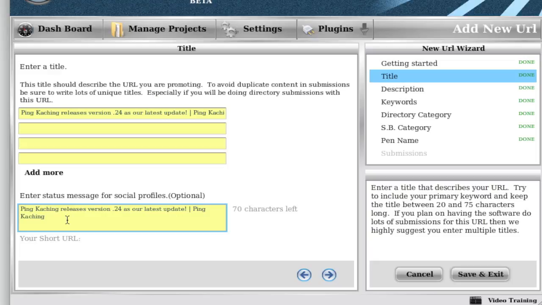So title, description, and keywords, all these are still used for RSS distribution, social bookmarking directories. But this box right here is special and is used just for your status updater. So let's type a little message in here and test it out.